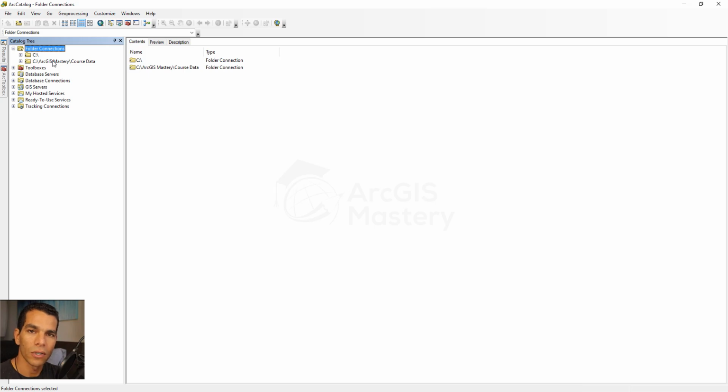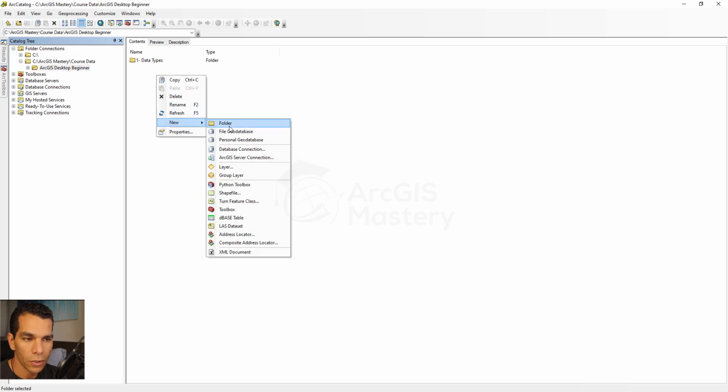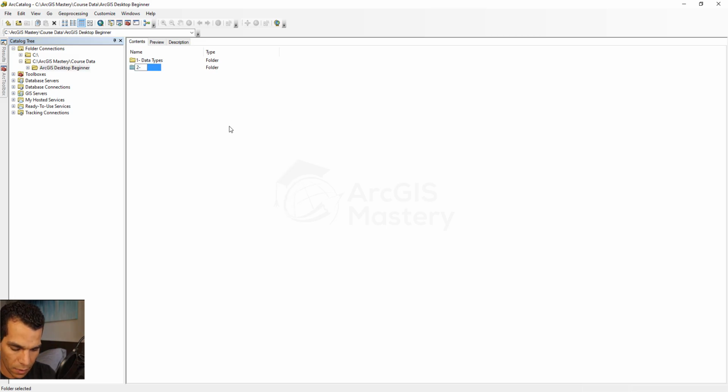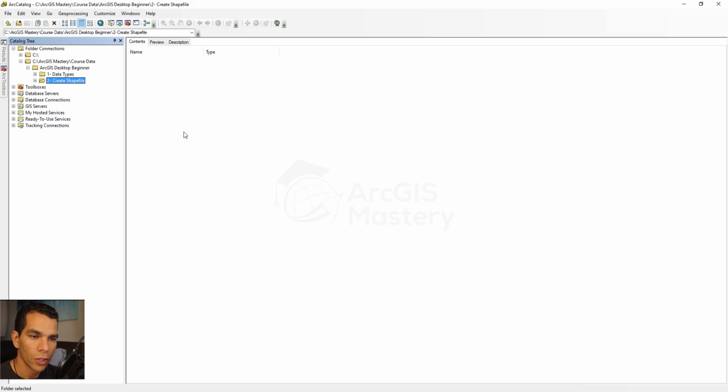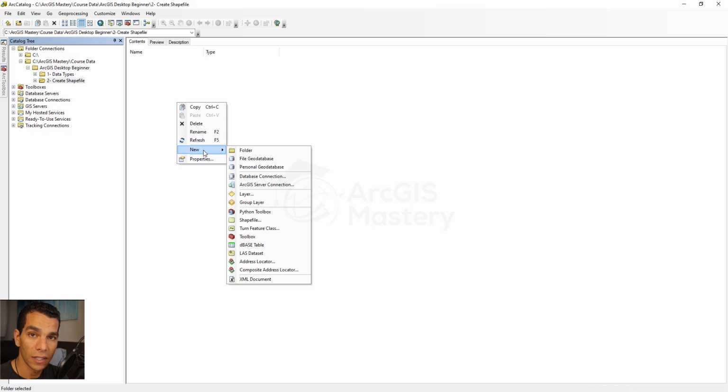So I want you to create a folder called ArcGIS Mastery, and inside this folder you're going to create another folder called course data, and inside the course data I want you to create a folder. We're going to call it create shapefile. Inside this folder, when you open it, it's empty, but I want you to right click here and create a new data type.